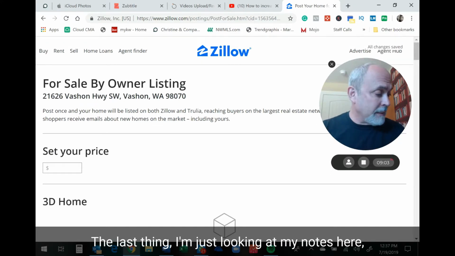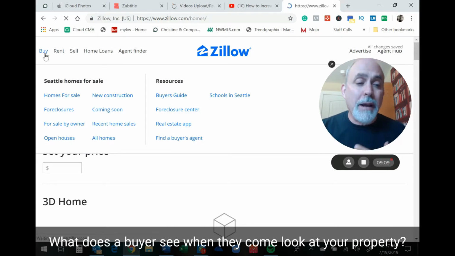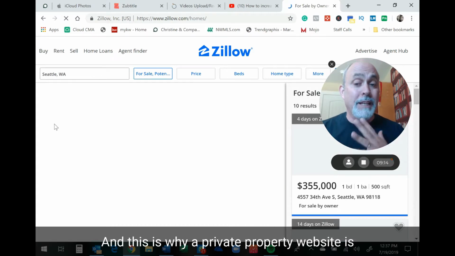Now, the last thing, I'm just looking at my notes here. Oh, you want to now take a look and see, what does a buyer see? What does a buyer see when they come look at your property? And this is really important. And this is why a private property website is so important.